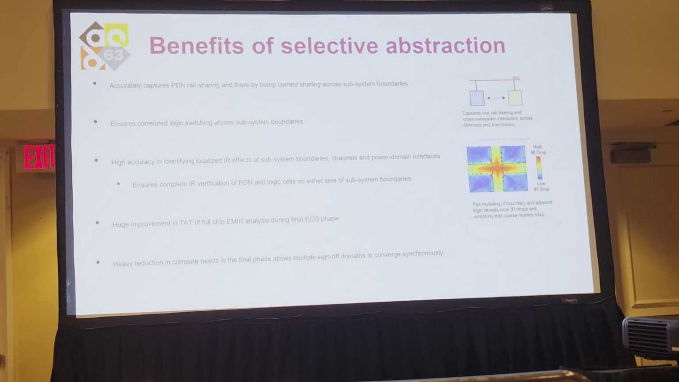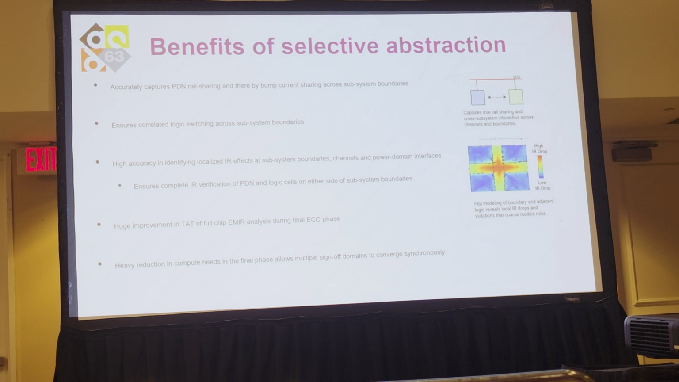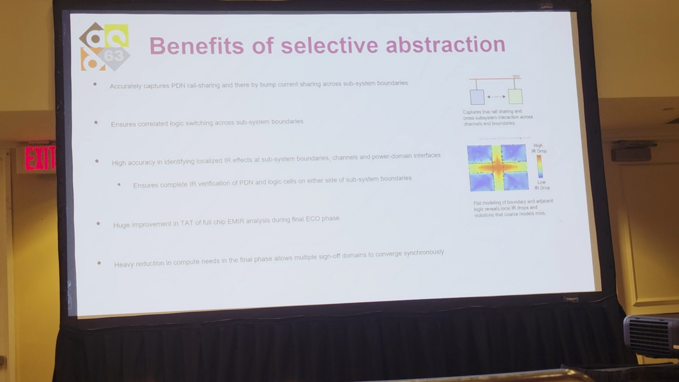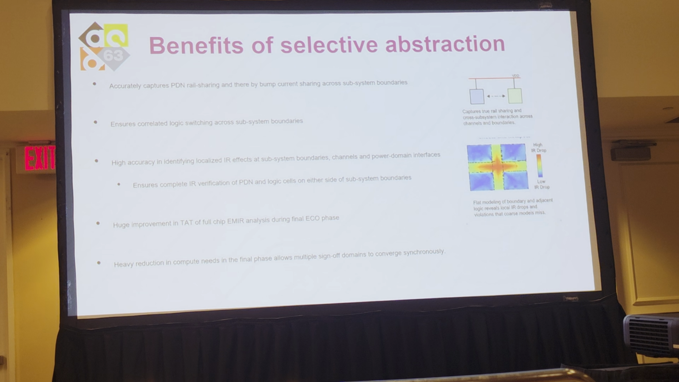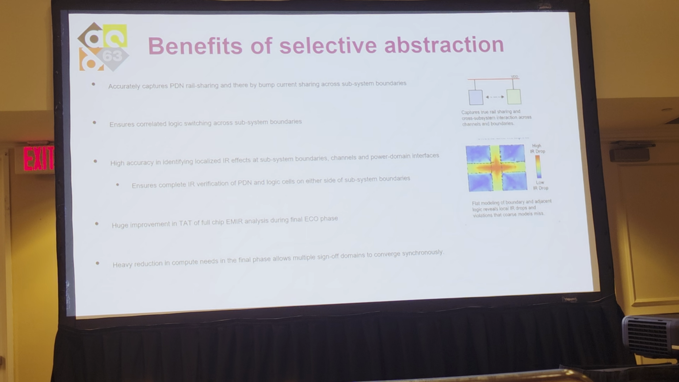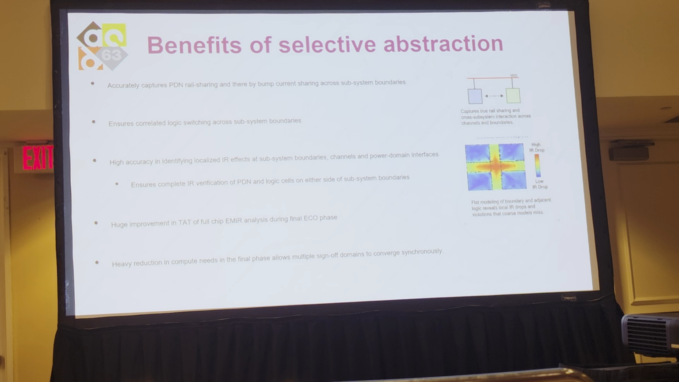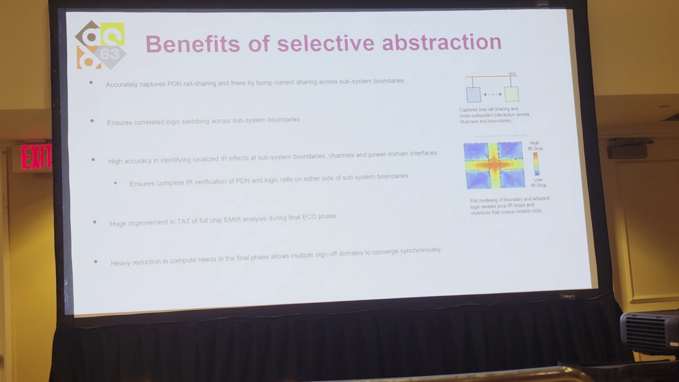And thanks to this modeling, we do not lose accuracy, because of the accurate current modeling and the accurately correlated switching. So there is no loss of accuracy, but at the same time, we're able to get the benefits of the abstraction, right? Having faster turnaround time and much less usage of memory and compute. And we're going to share some data on that in the upcoming slides.